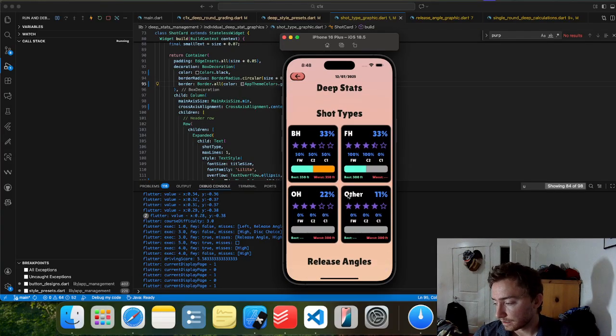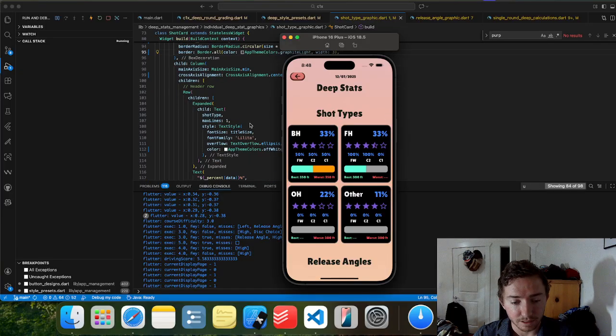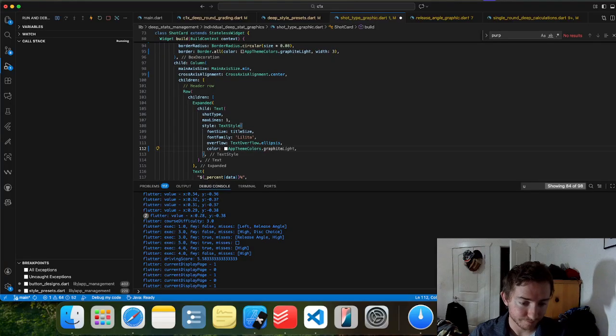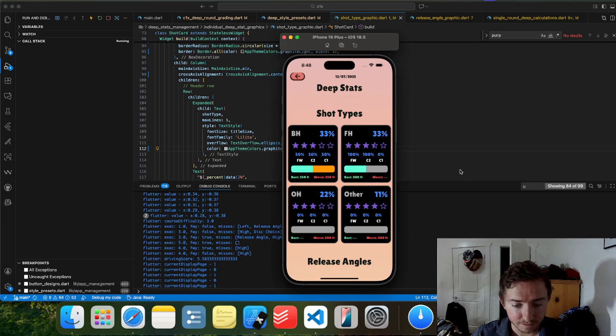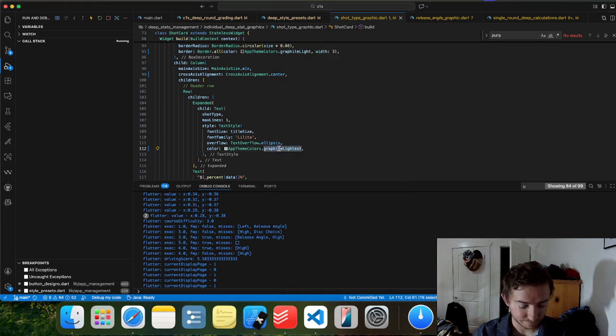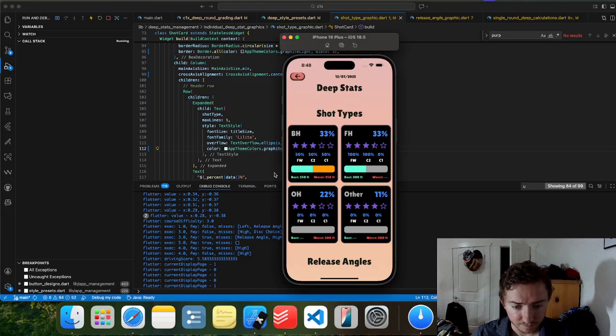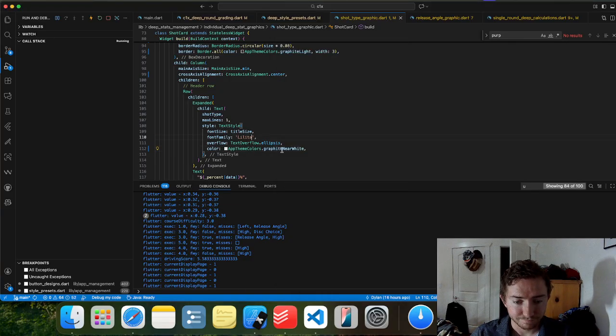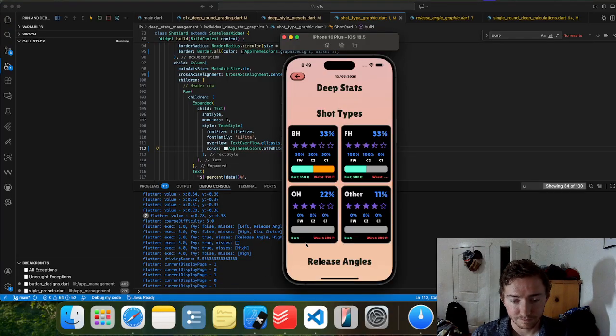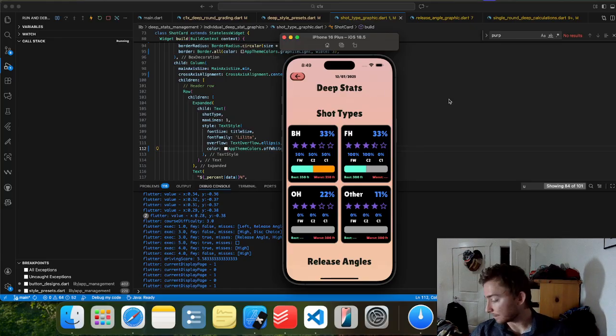So, as always, another decent step in the right direction. Let me make that text gray. Fine. Okay. I will call it there.